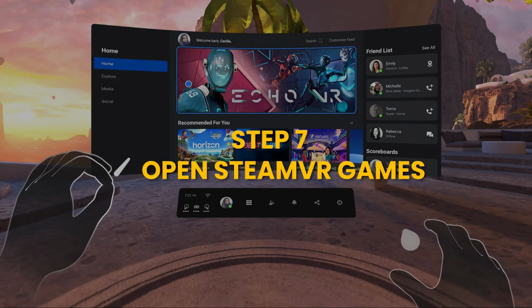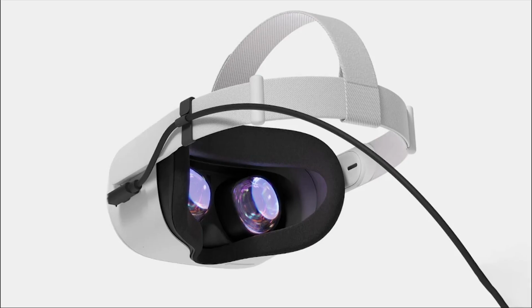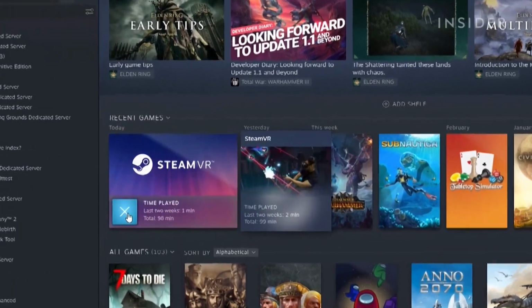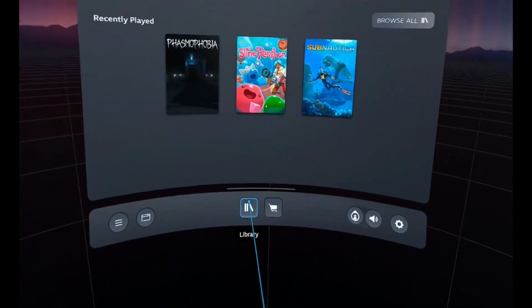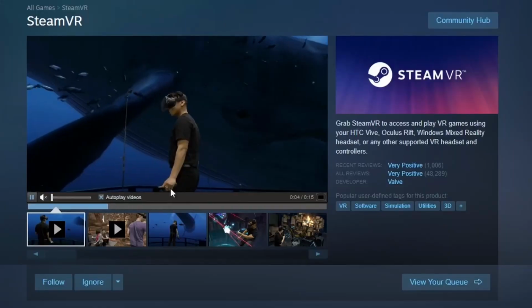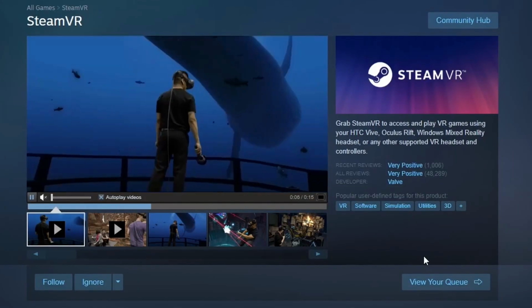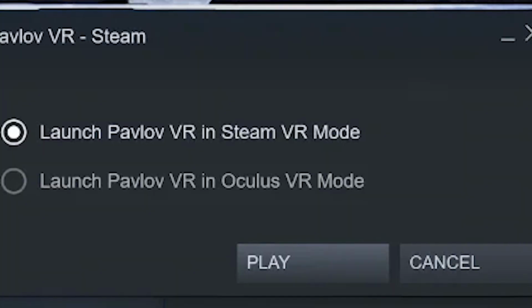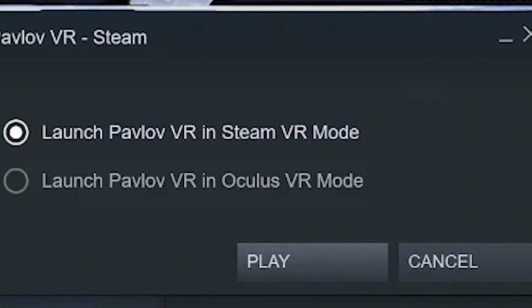Step 7. Open Steam VR games. Once connected through either a cable or AirLink, you can launch VR games from the Meta app. If you want to play Steam VR games, install Steam and Steam VR on your PC first, then open Steam VR while your headset is connected. The Quest 2 will automatically switch into Steam VR mode.